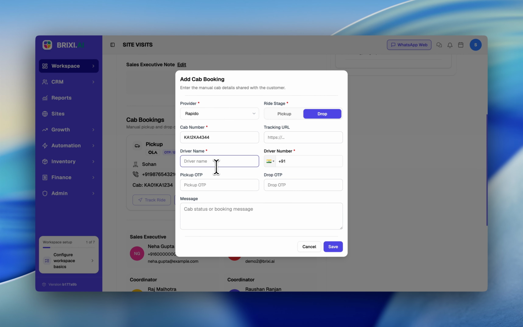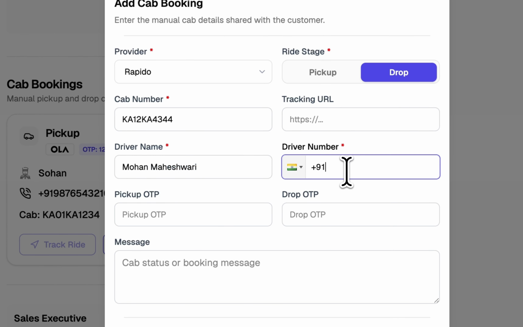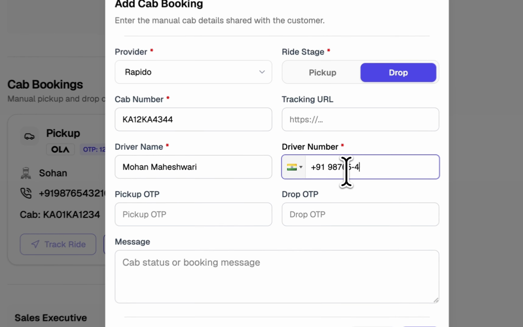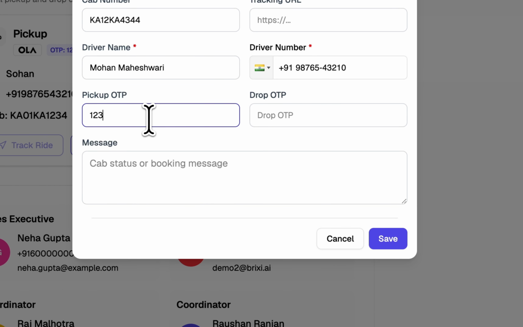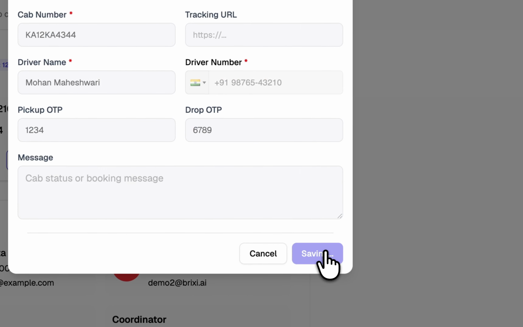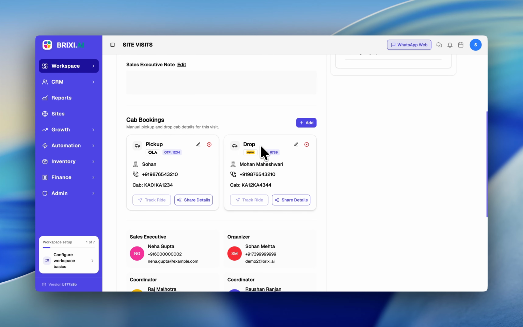Let's say I will give this a driver name again, just Mohan Maheshwari. Again, I'll give the same numbers, 9876543210 and 1, 2, 3, 4, 5, 6, 7, 8, 9. Okay. So now I have got the pickup cab as well as the return cab for the customers. That is the drop cab.